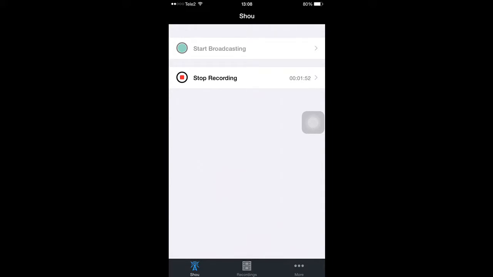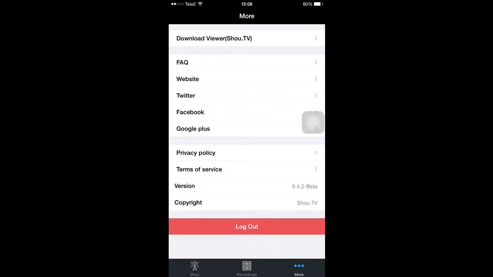You don't really have much else. Here you got the download viewer for Shell.tv, which I will be talking about in a few. The corporate terms of service, privacy policy, and so much other stuff. So as you guys see, that's basically how you record it. If you want to stream on Shell.tv, that's an official app also in the App Store. You can hit the start broadcasting button, and you can basically broadcast.